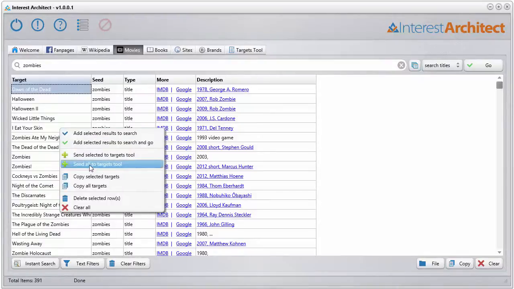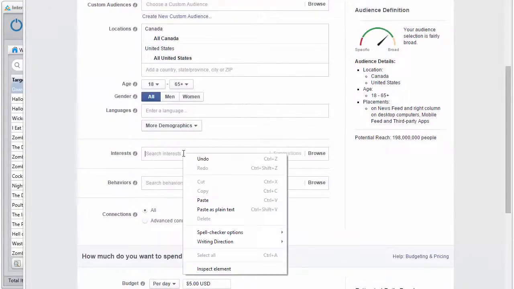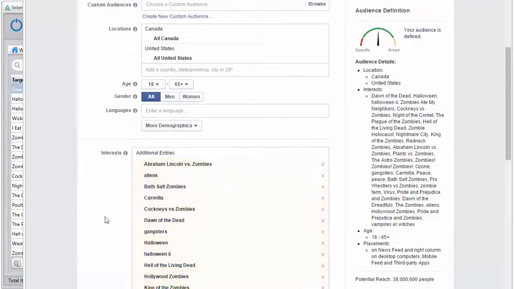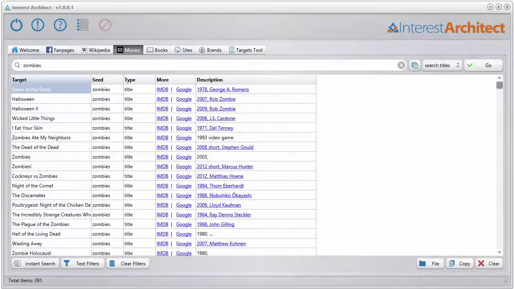So right click, let's copy all those targets, and let's take a look inside of Facebook to see if these come up. And boom, they all come up, with different movie titles and whatnot. It would take a while to figure that all out on your own, right? Literally, how long did that take? Just seconds.